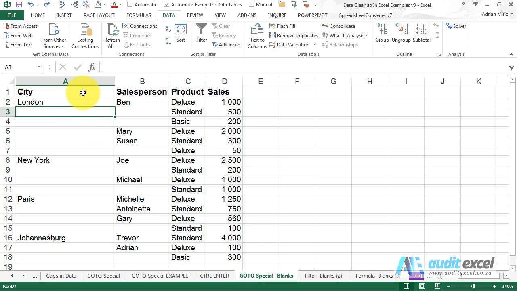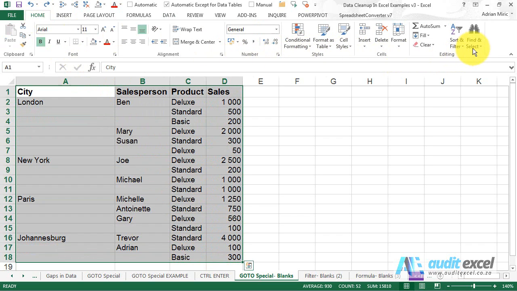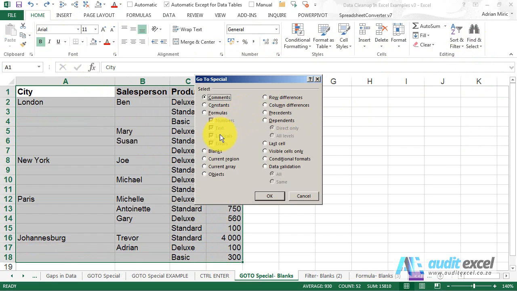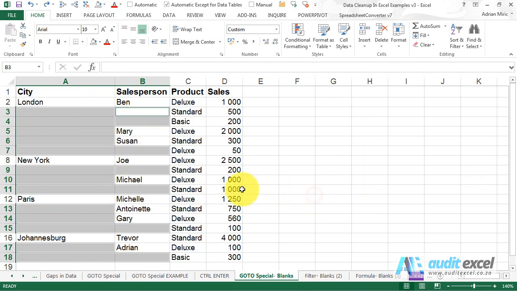So there's a great tool in Excel. What we can do is we highlight our data. Under the Home tab, Find and Select. There's an option here called Go To Special. And there's an option here called Blanks. And what this is going to do is tell Excel to highlight all the blank cells in our selection. So when I say OK, you'll see it's highlighted all of them.